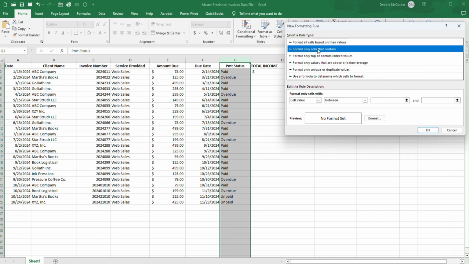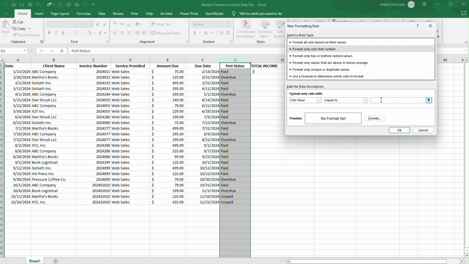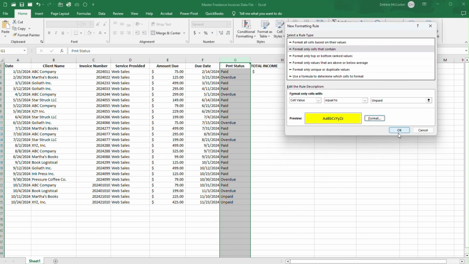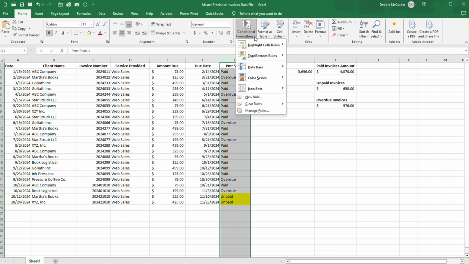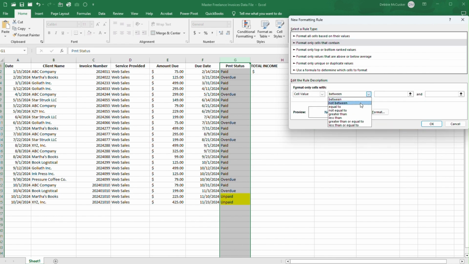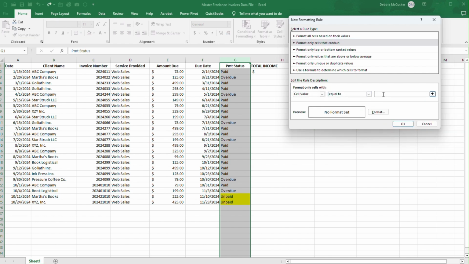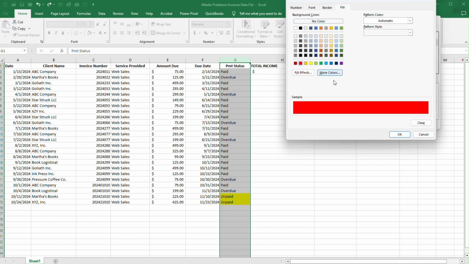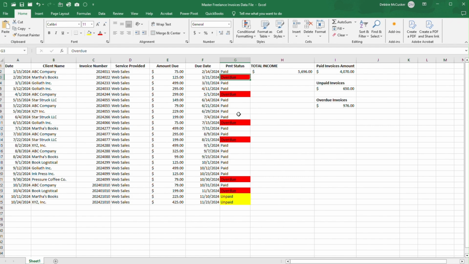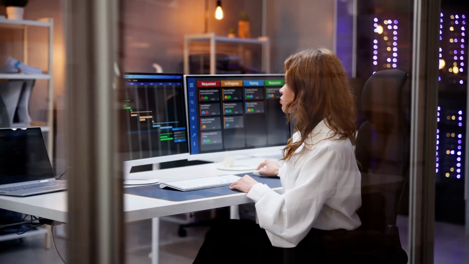In this dialog box, select Format cells that contain, and select Equal to in the drop-down menu and enter the text Unpaid. Next, click Format and set the formatting color to yellow. Click OK and click OK again. Now, repeat the steps for the overdue. But this time, in the formatting, select the color red. Now, unpaid and overdue invoices will stand out, making it easier to prioritize follow-ups with clients.